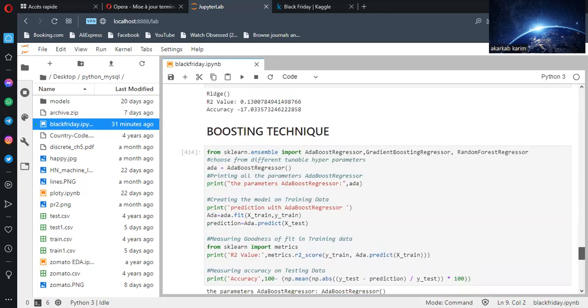And here we also have some boosting techniques. Boosting is the most useful technique in competitions and in job interviews. Most companies and enterprises can ask you about boosting and bagging techniques and how they work. So in this case, I apply AdaBoost, gradient boosting, and random forest. I create an instance for AdaBoost regression here. I also fit, predict, and measure accuracy.